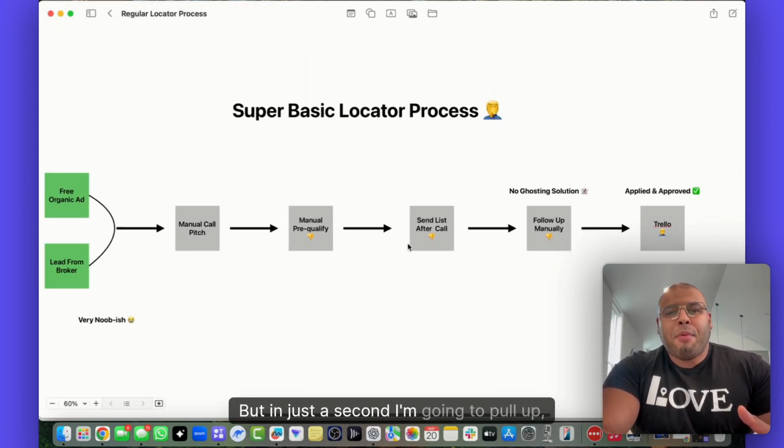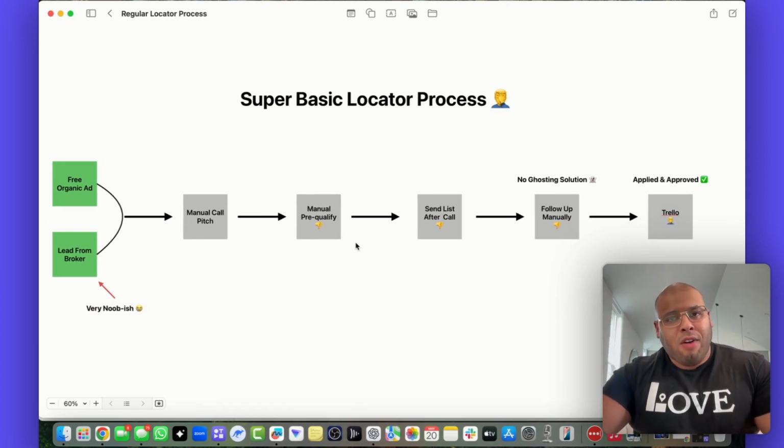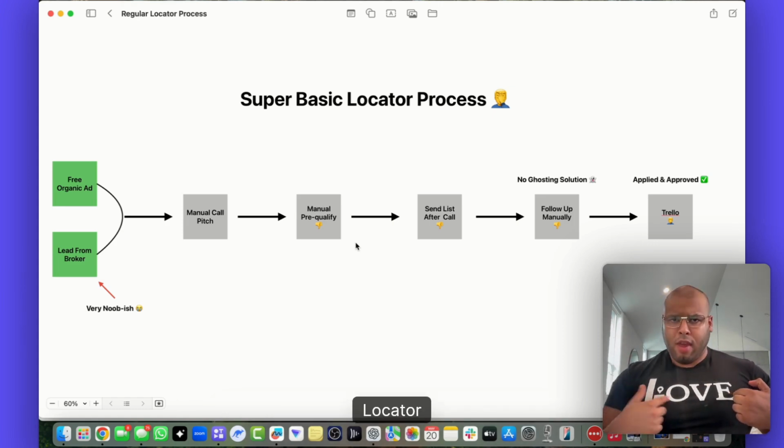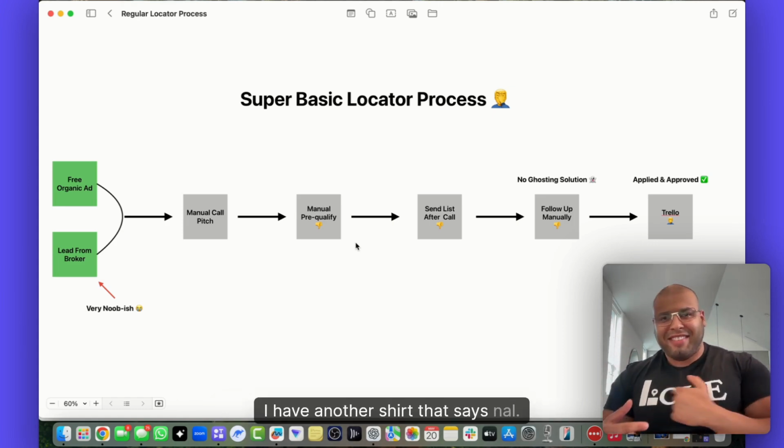But in just a second, I'm going to pull up the funnel that we've developed at NAL. We're the National Association of Locators. I guess I'm wearing my love shirt today. You get it? Locator, love. I have another shirt that says NAL.